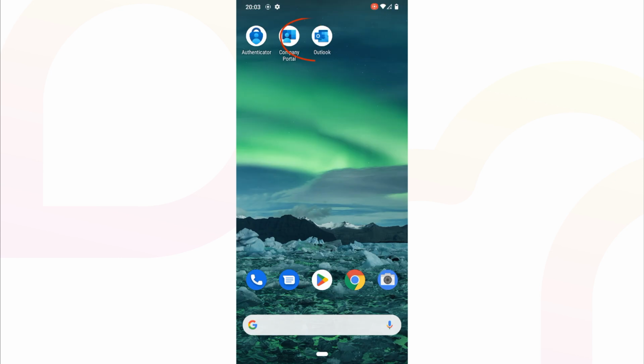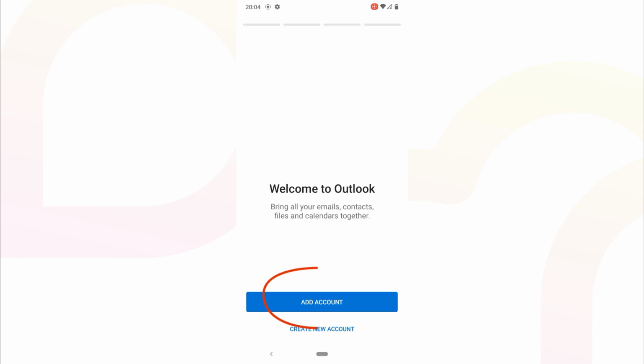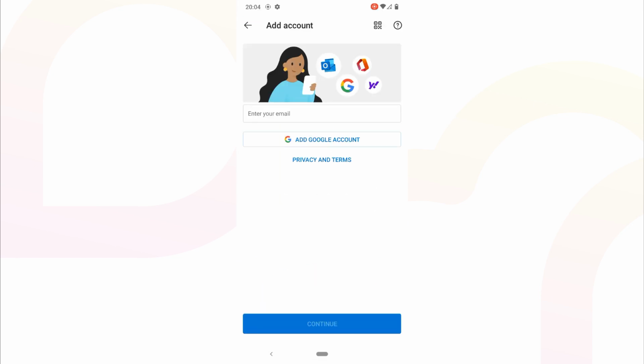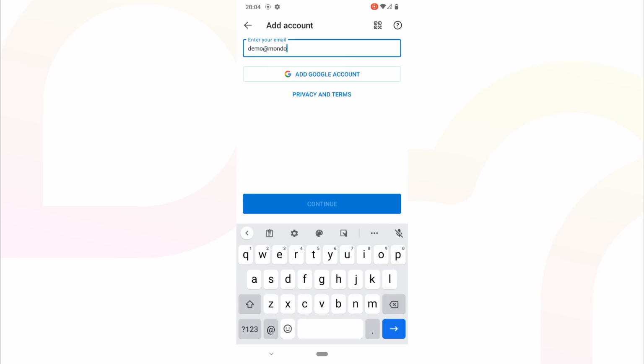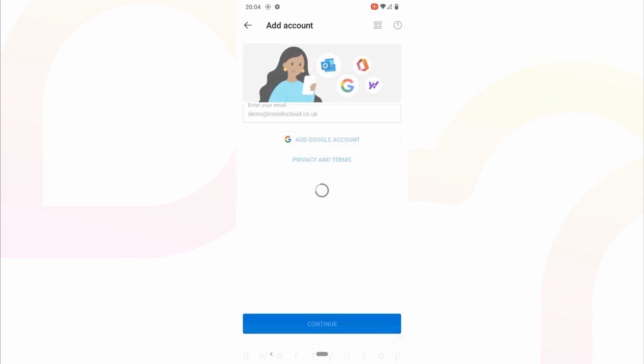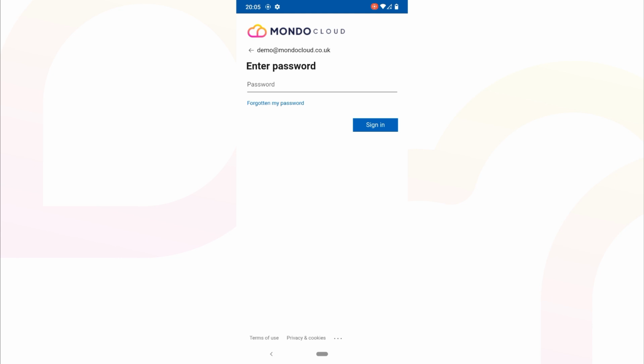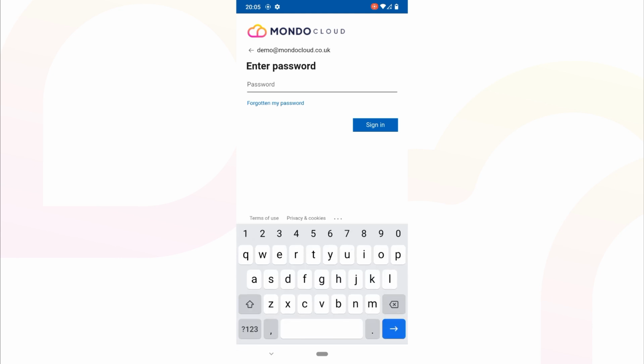Once your desired Microsoft application has been installed, please open it and then click Add Account. Next, enter and sign in with your Microsoft 365 username and password. During this process, you may be asked what email provider you are using. If so, select Office 365. Please continue to follow the on-screen instructions to authenticate and sign into your work account.